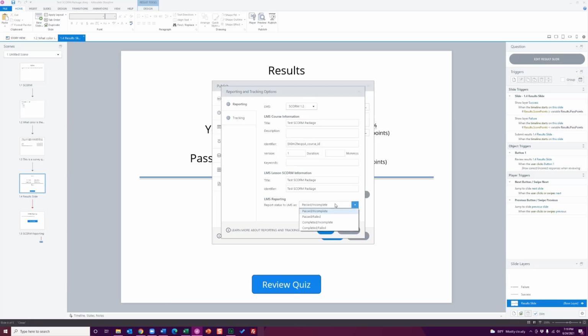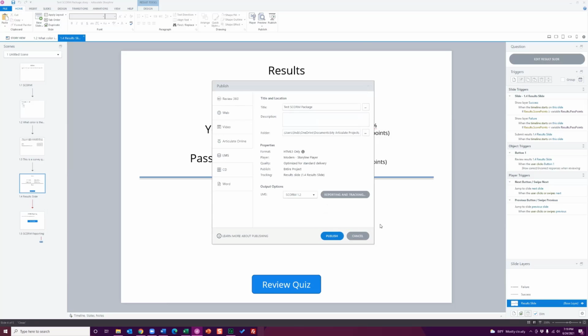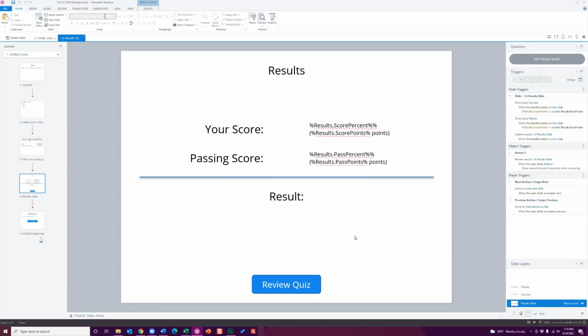Again, the title you might want to change, but here's where you choose how you want the status to report to the LMS. You've got all sorts of permutations here: passed/incomplete, passed/failed, completed/incomplete, completed/failed. What you choose depends on how you want success in your learning object to be measured, whether it's number of slides or a quiz. You also want to think about how many times the quiz can be reattempted. You want to get all of that set up in here before you publish and before you send it off to your learning management system.